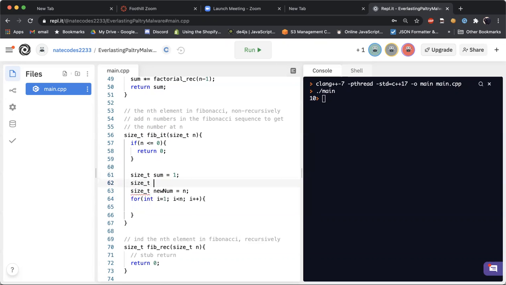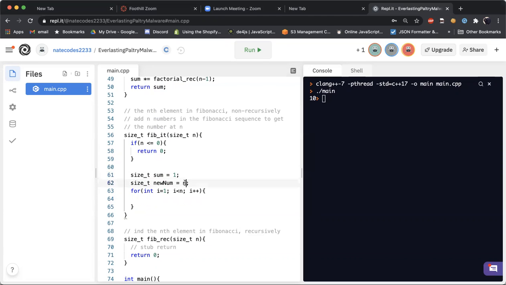So for instance, if we had newNum and then newNum2, in the for loop I would say sum is equal to newNum plus newNum2 or whatever. And then I'd say newNum2 is equal to newNum, and then newNum is equal to sum.